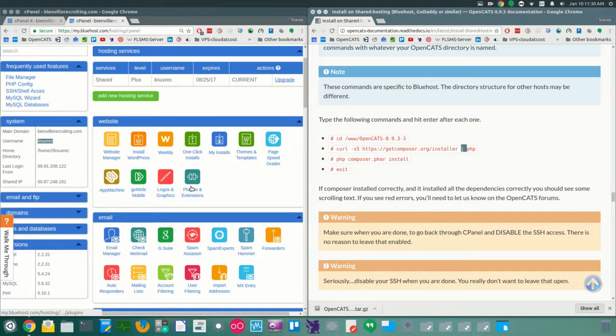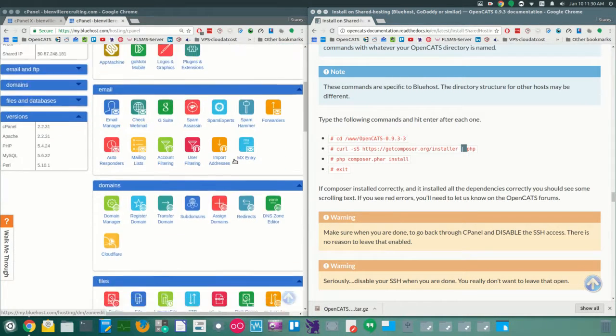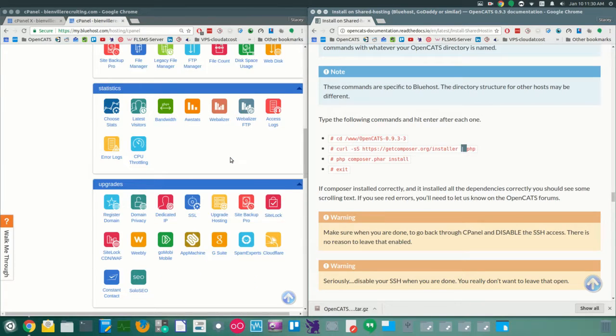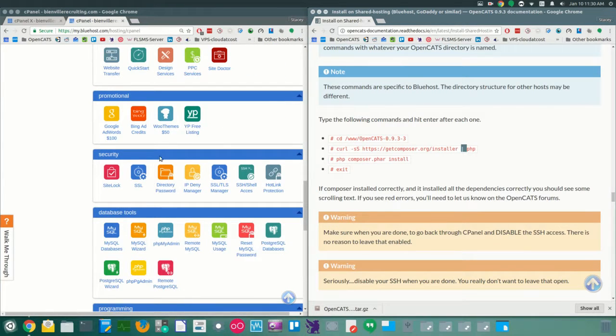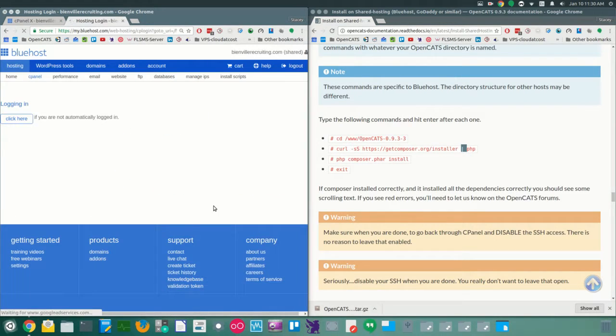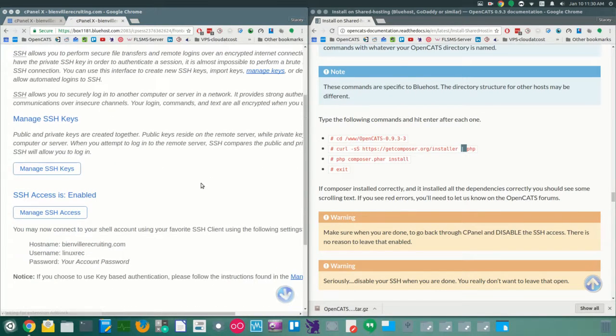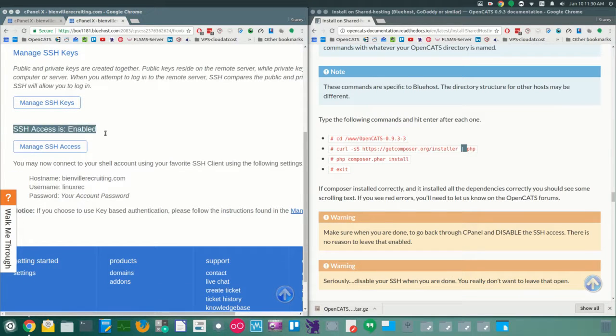Now the first thing we need to do is close the SSH off. So we're going back into security, clicking on SSH shell access. Again, this is like leaving a door wide open. You don't want to leave it open. Close SSH when you're done. Manage SSH access.